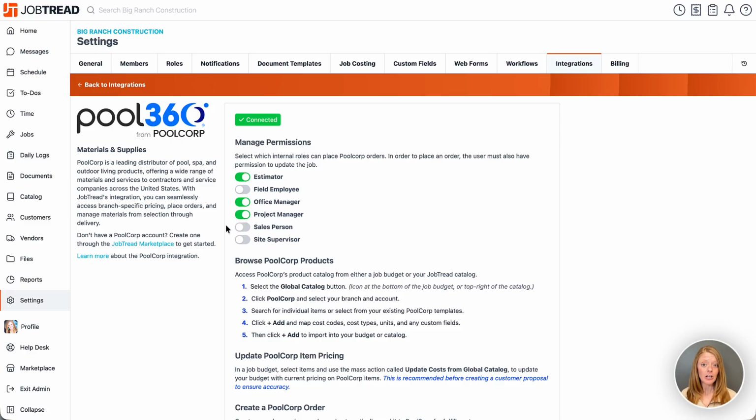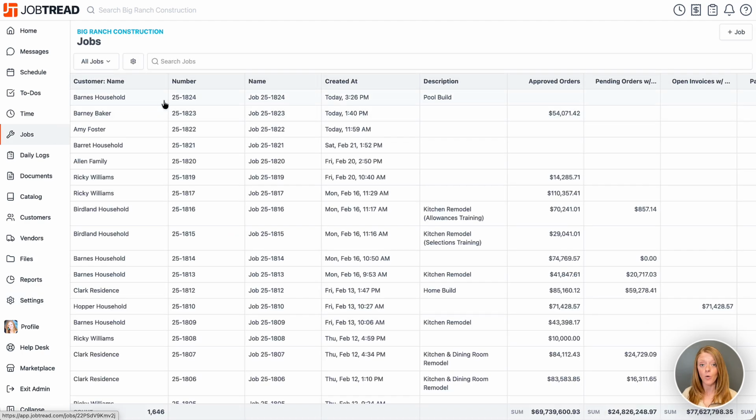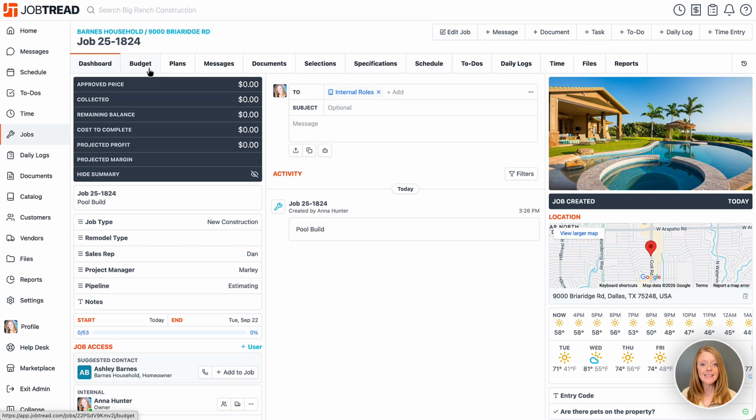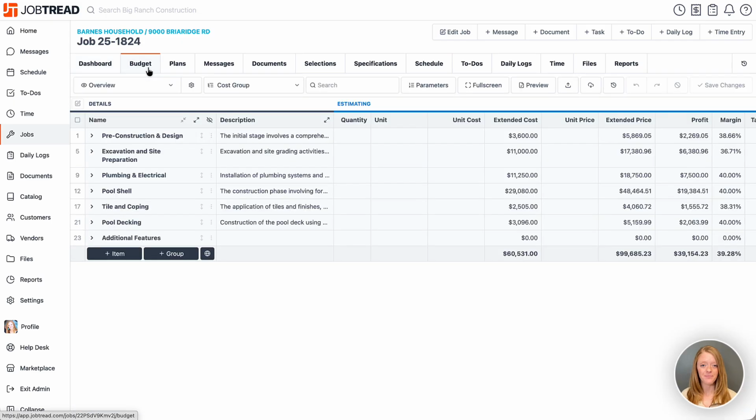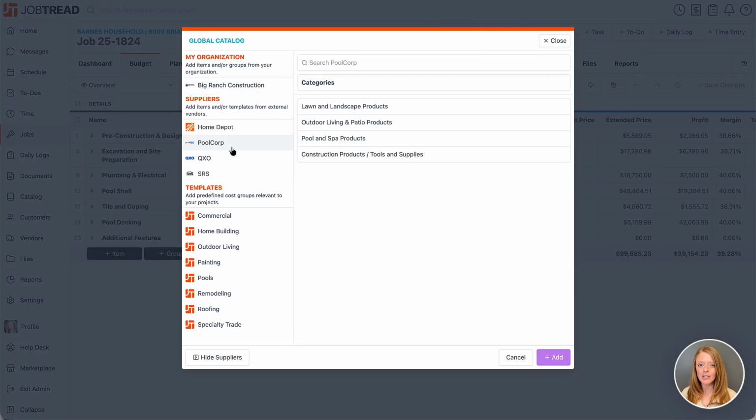Now, when you're ready, you can access the PoolCorp catalog through a job budget or your catalog. Let's head to a job budget, and then we're going to open the Global Catalog by clicking the small gray Global Catalog button at the bottom of your budget. When we select PoolCorp, we can browse our default PoolCorp branch as designated in our Pool360 account.